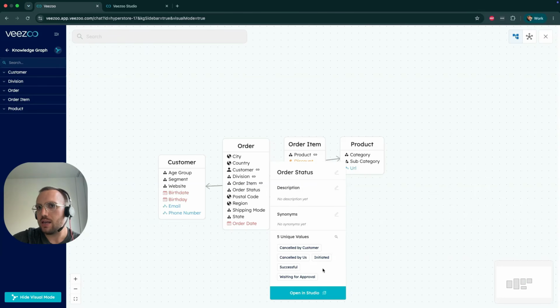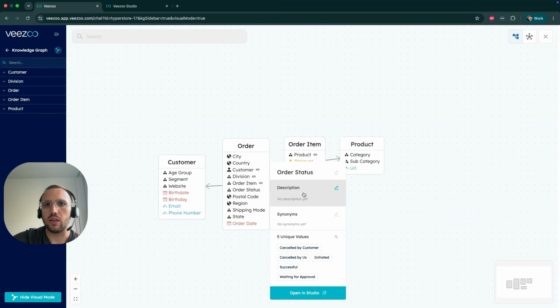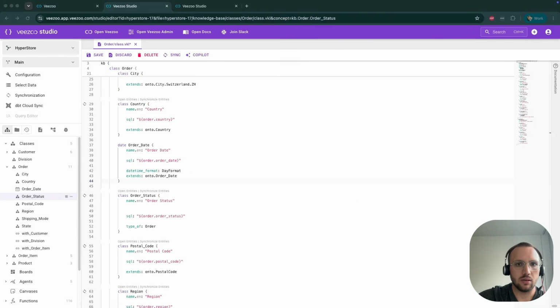But it might be more natural to introduce a hierarchy here so that, for example, we can simply ask for canceled orders or orders that are done or that are still open. So we can do this by manually introducing a hierarchy. Then, once again, we need to tell Veezoo that this here is in fact a hierarchical class. We save this.